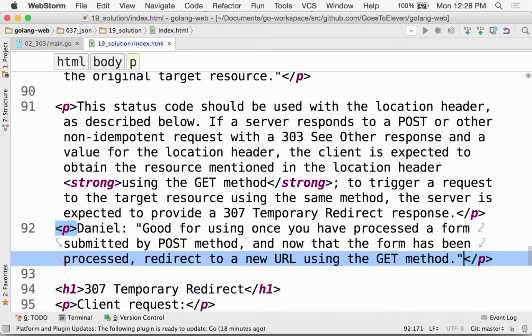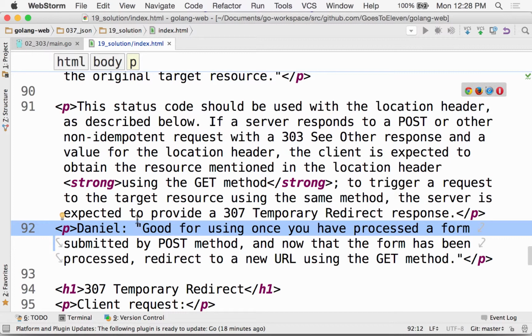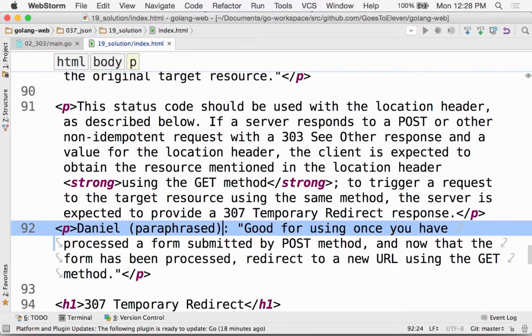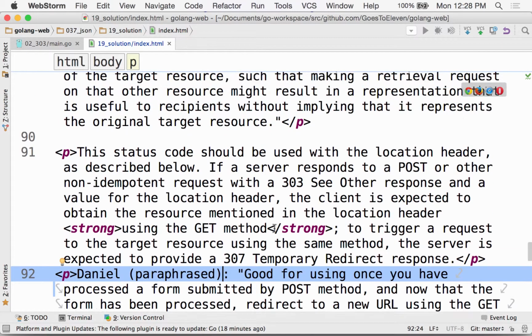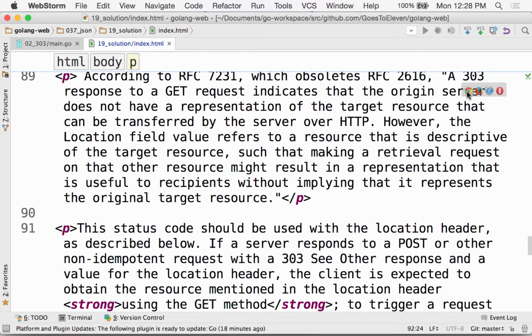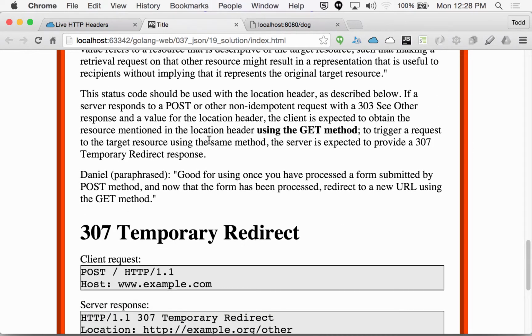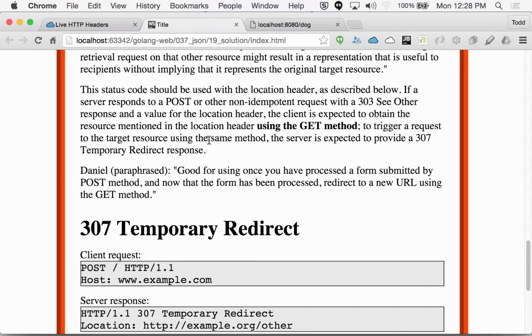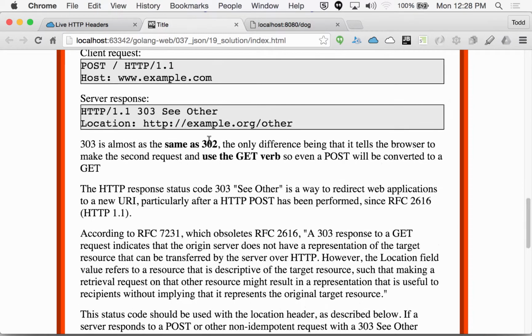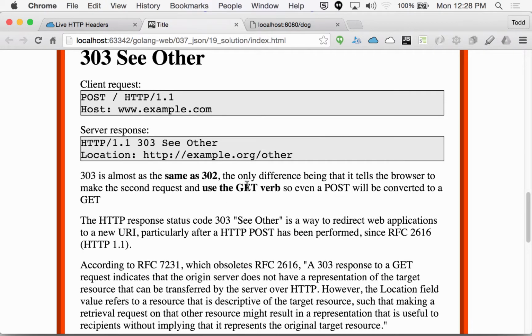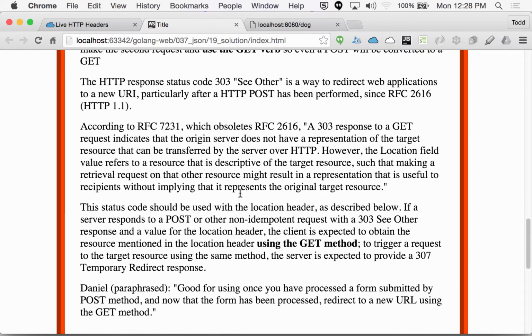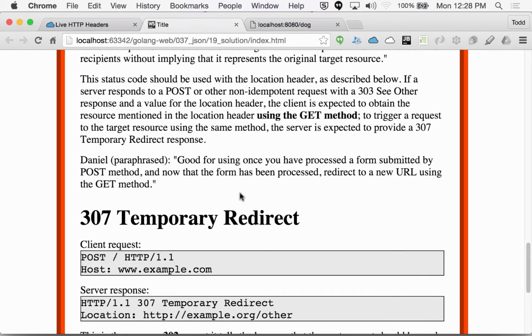That's about it? Yeah. I know you put it into different words. How do you paraphrase? You'd probably say it more eloquently. Daniel, paraphrase. Good for using once you have processed form submitted by post method. Now that the form has been processed, redirect to a new URL using the get method. Because 303 is see other, the get verb, and it's temporary, so it's not permanent. So that's cool. So get method.